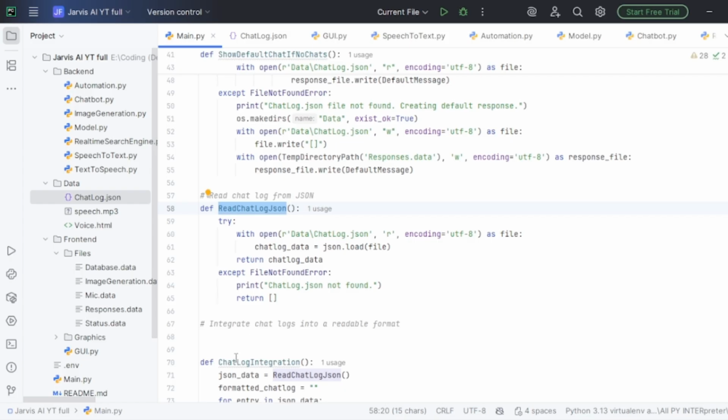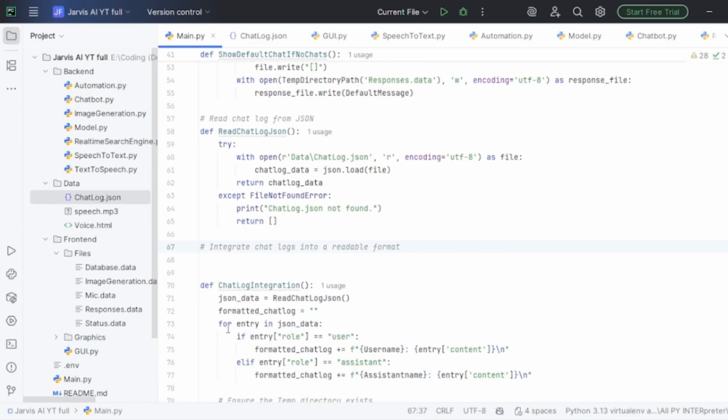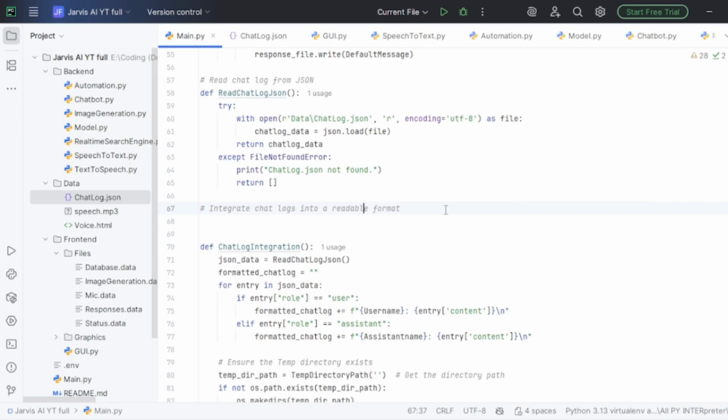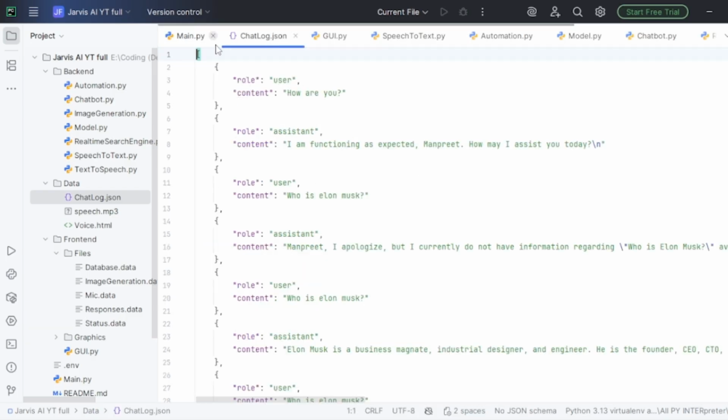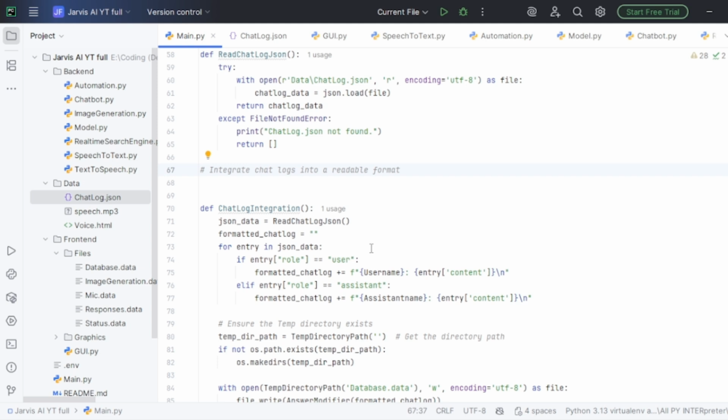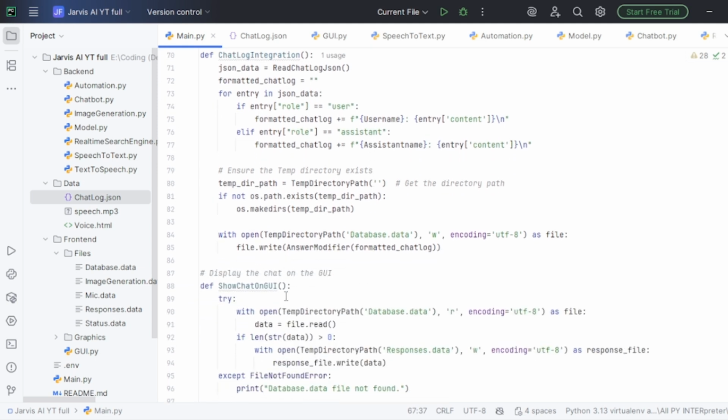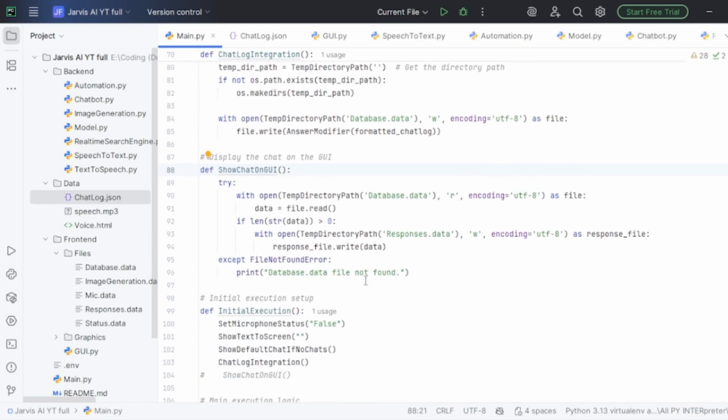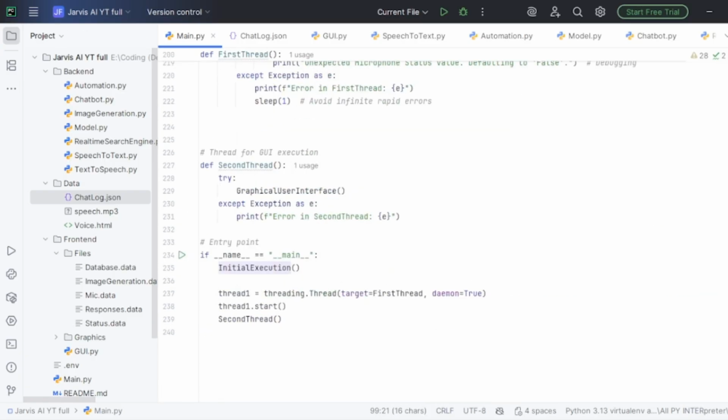And after that this chatlog integration. It dumps the data in the chatlog.json file. And then there is show chat on GUI. It shows all the older chats on GUI. Then this is initial execution. It runs at the very first, you can see here, initial execution. It runs at first.